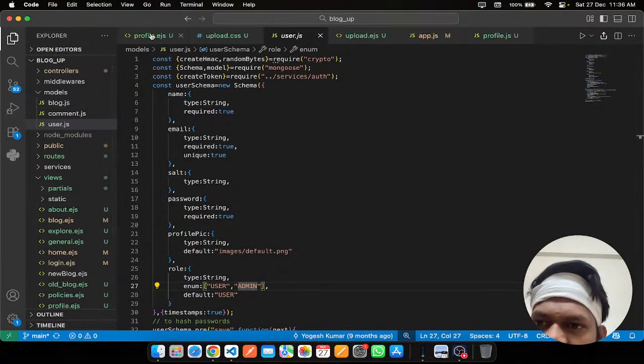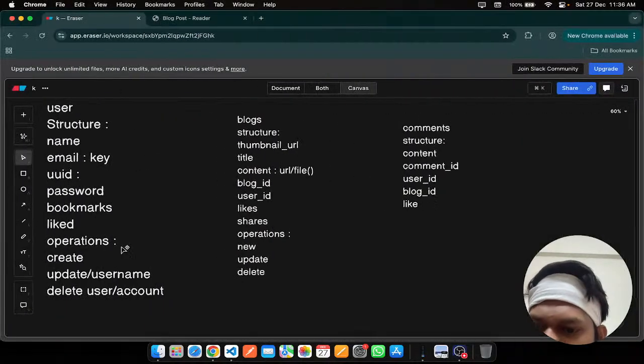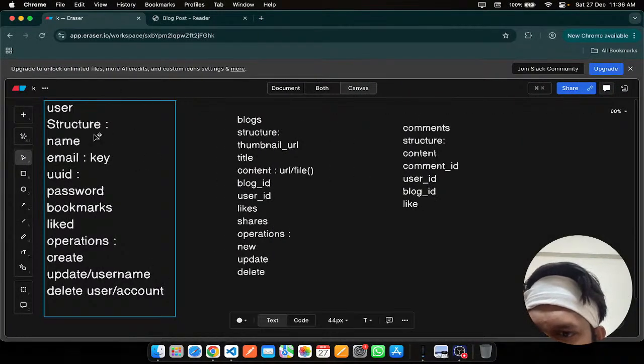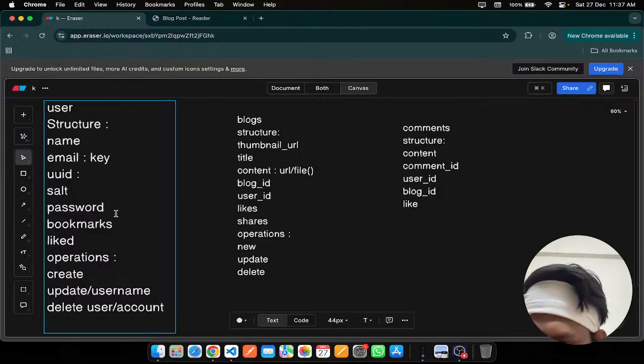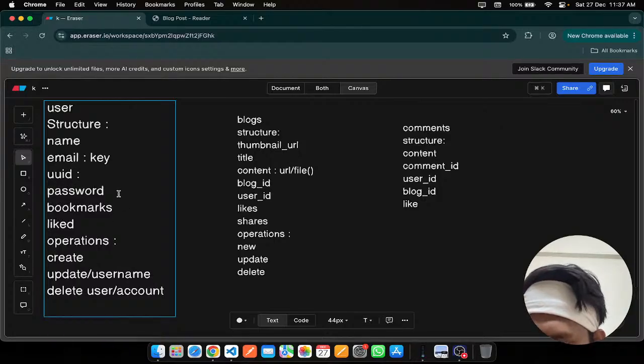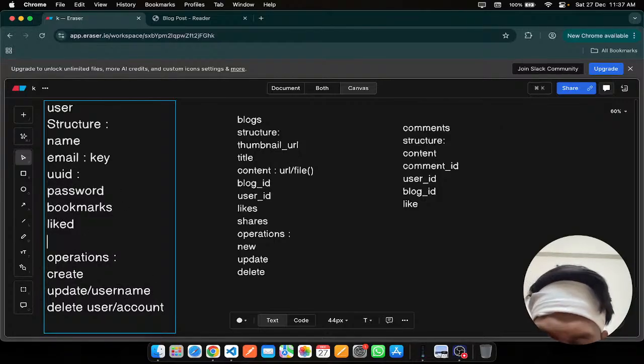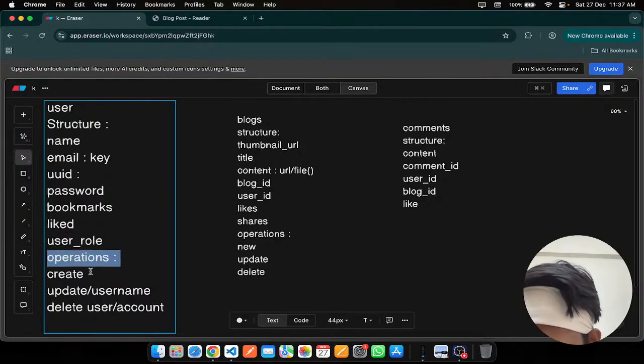So we are keeping in consideration that the user can have name, email ID, uuid, which will be provided by the schema itself, password, then salt, bookmarks, likes, and a role type, whether it is an administrator or a normal user. Admin or normal. Then we have operations, then we create.